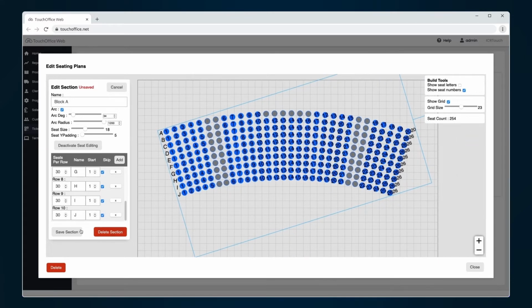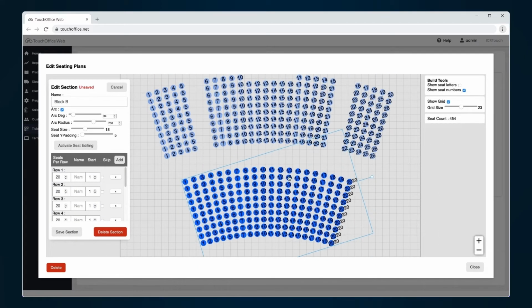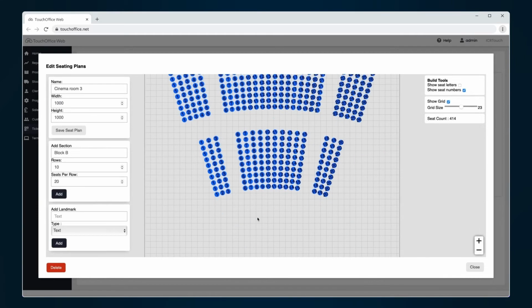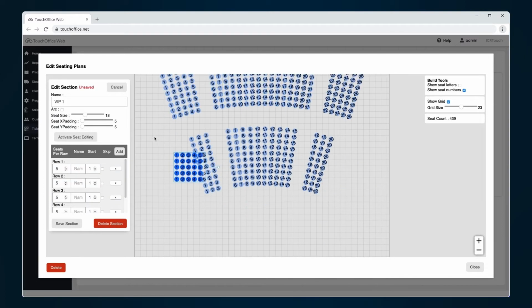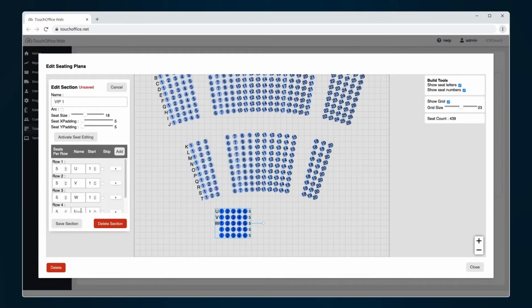When you're happy with the layout, make sure the section is saved. As you build your plan, you'll need to make sure you save each section every time a change is made. Repeat this process to create more sections for your seating plan. Next, we're adding VIP sections to the plan. These sections can be assigned different price ticket types at a later stage. It is worth noting at this stage that ticket types are applied to sections and not individual seats.